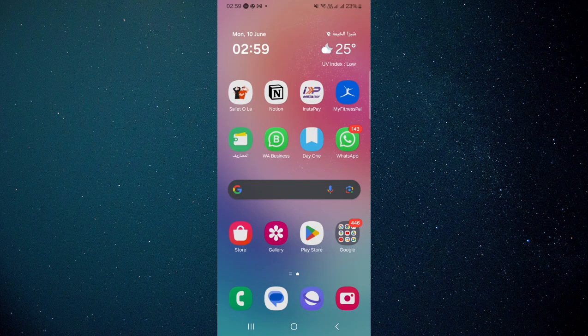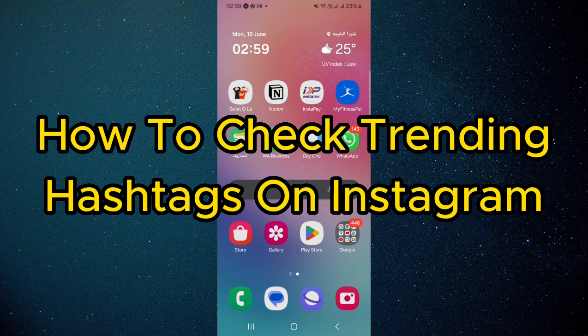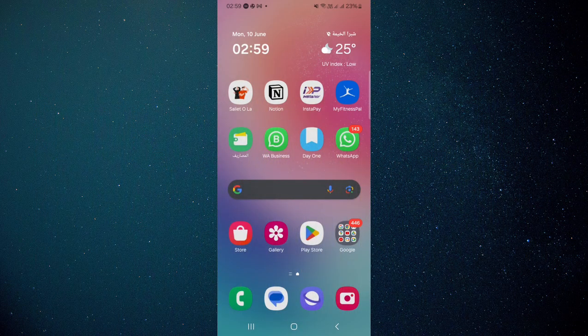In this tutorial I'm going to show you how to check trending hashtags on Instagram. So just please follow my steps until the end and let's begin the tutorial.